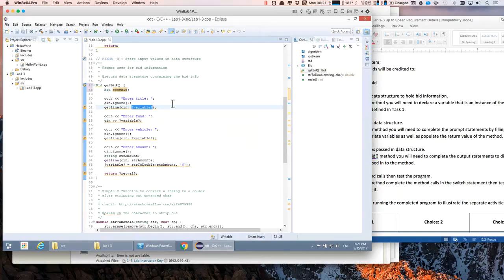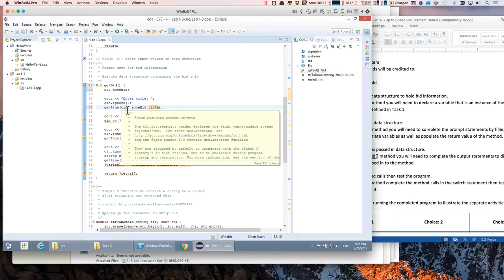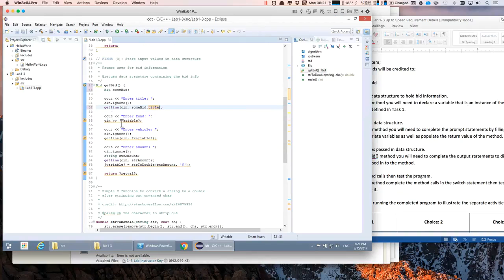So we're going to take a line from this console and we're going to store it somewhere. Now if you remember, our bid had a title in it. So our variable is called sum bid. So I'm going to type sum bid, hit the period, and notice it goes out to the bid structure and it shows me the fields. Since we're asking for title, I'm going to store that in the title, and boom, now the line's good to go. Next one, we're going to say enter fund.